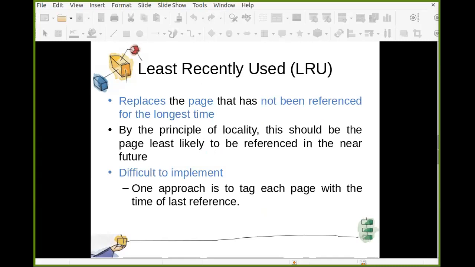The conclusion on this policy is that it is difficult to implement. What is the problem with this? For every page that is referred, you need to timestamp that page, and then every time you need to check all the pages to find the least recently used based on that timestamp. So definitely it is going to add some overhead, and that makes it complex and difficult to implement.